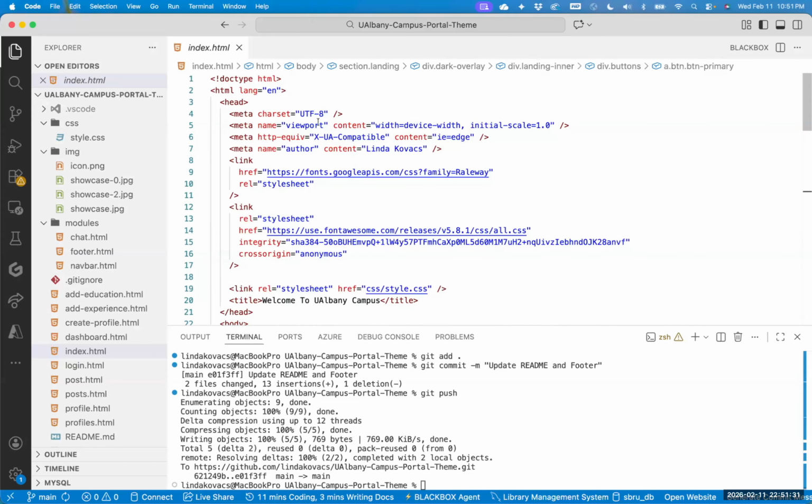In the index HTML, the head includes everything needed to establish our system before any content loads, like the Raleway font from Google Fonts, Font Awesome for icons, and the global style sheet, style CSS, which controls our typography, layout, spacing, and reusable UI elements. This ensures the look and feel is consistent across the entire site.